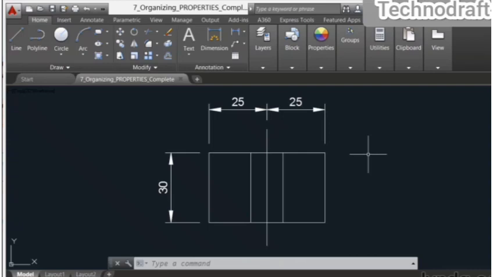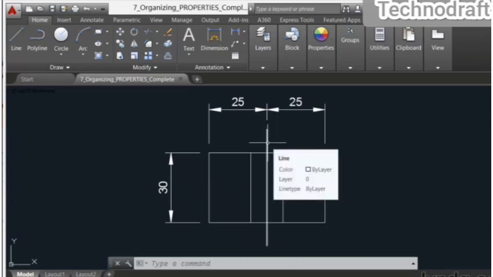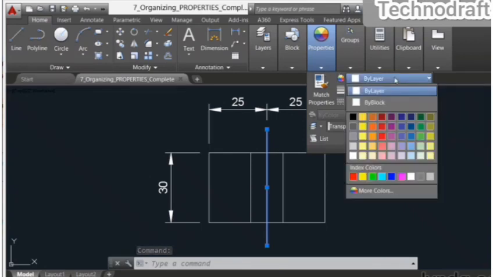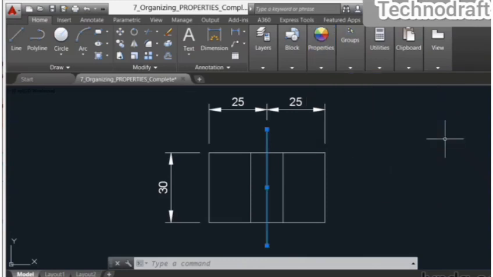Now you can change individual object properties, and sometimes you need to do that in AutoCAD. It depends on what you are working on at the time. So for example, this center line here is on layer 0 and I might want to keep it on layer 0, but if I select it and then go to the properties here, I can change the color. So I might want it to be, say, green. So I have changed the individual object properties of that line. It's now green.